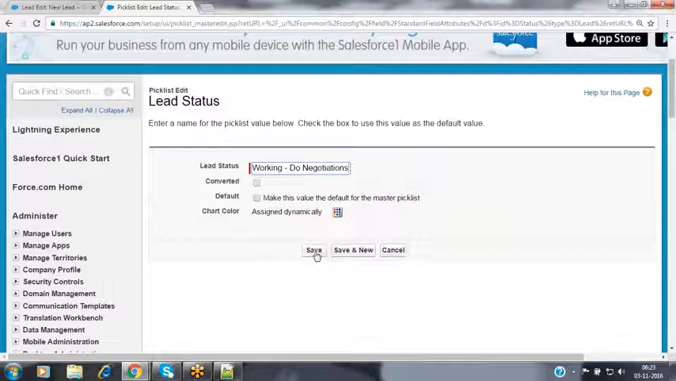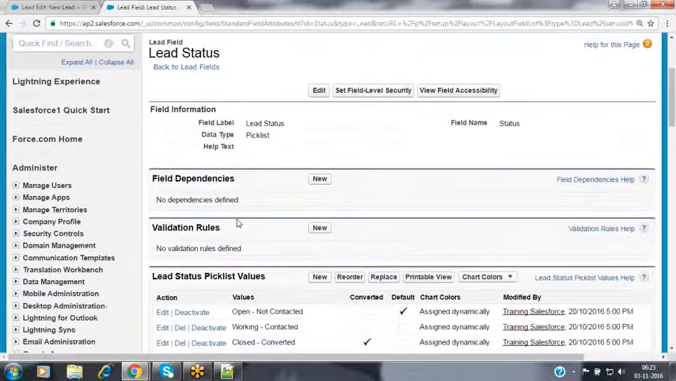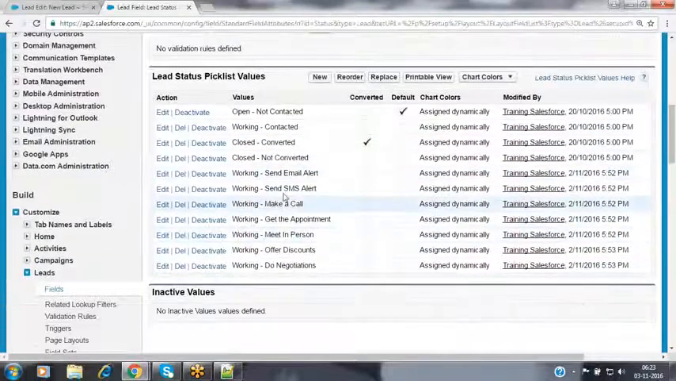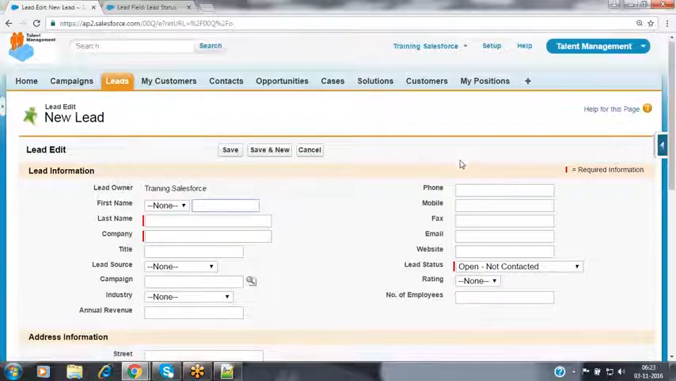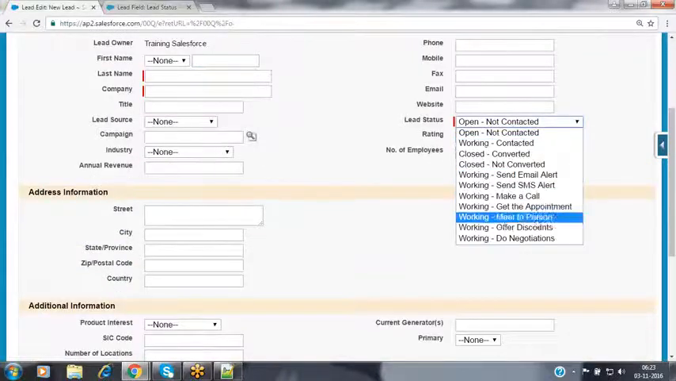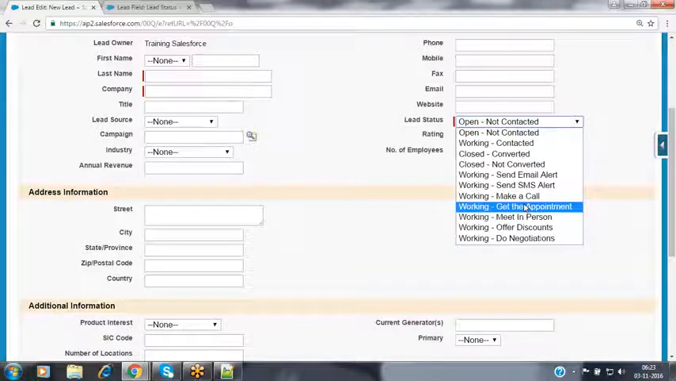And then save this. All these items that I have added right now are here. Send the email alert, send the SMS alert, working, make a call, get the appointment, meet in person, offer discount, do negotiations, everything. But when coming to the field values, just refresh this user interface. When you open that lead status, it is providing all these values. Whatever values you have added will reside inside this.